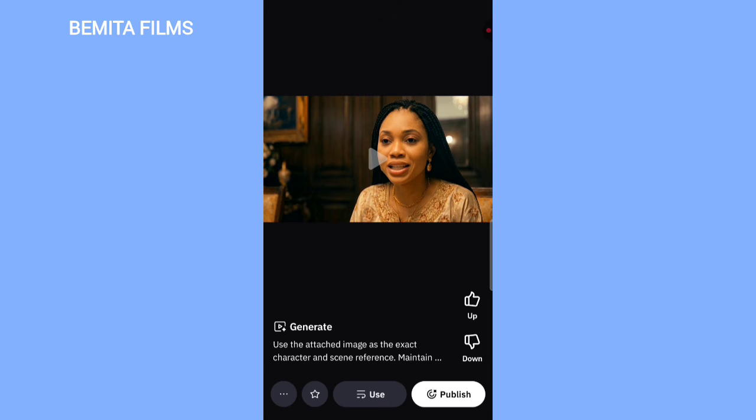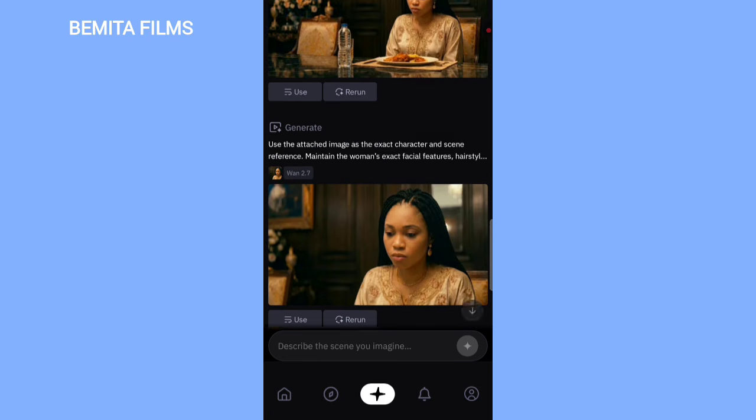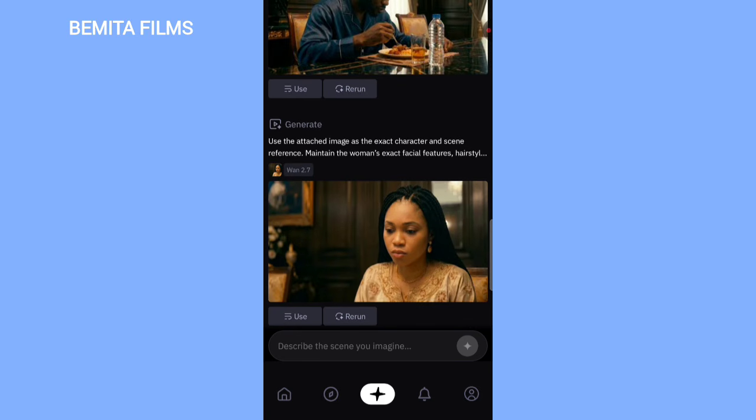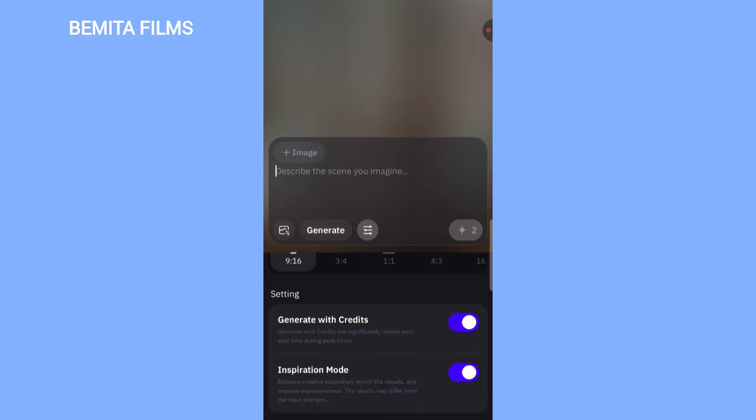I think it has downloaded. It has downloaded. So that's it, guys. If you want to do another one, you just click on this back. You come and click on this plus button again. You click on the plus button. You see this, describe the scene you imagine. You tap on it. It's going to show you where to select the image. You add in your prompts and then you generate. Okay, so that's it, guys.